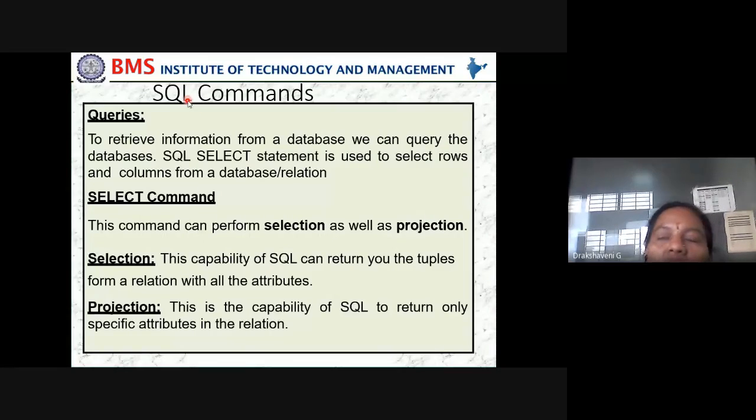So now we have seen what insert is and what the create command is. Now we can see SQL commands, that is queries. To retrieve information from a database table, we can query the database. The SQL select statement is used to select rows and columns from a database or a relation. The select command can perform selection as well as projection, the same as we have seen in relational algebra. In SQL both can be combined.